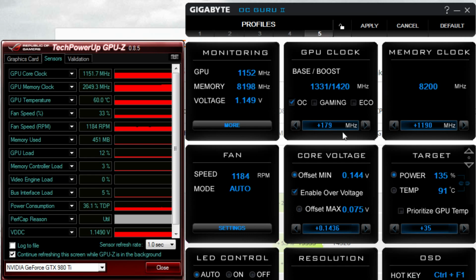I have not pushed it harder than this to see how much I could get. I could probably squeeze a little bit more out of it, fine-tune it a little more, but to me, this is good because, like I said, I don't even game with it close to this high. I game with it on this one right here, 770 and 1400. So here we go again. This is my maximum, so 1190 for 8200, and 179 for 1420.